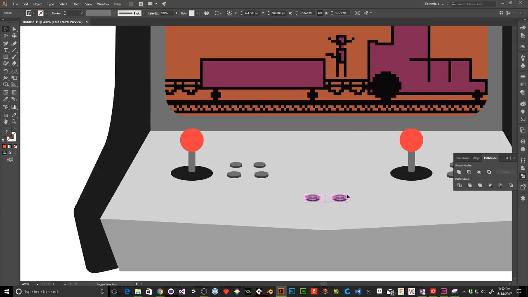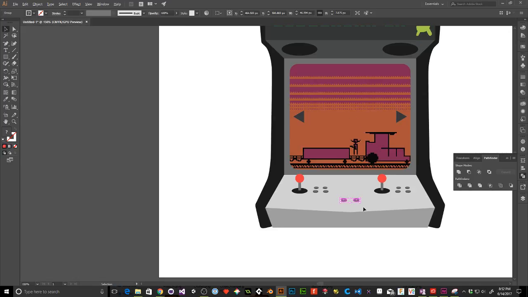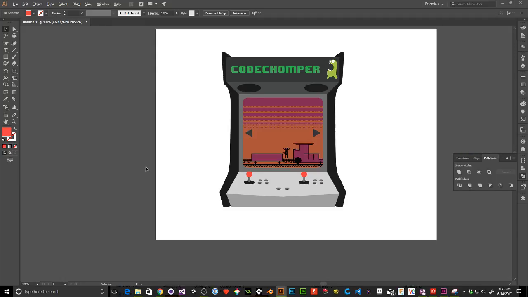Shift and Alt from the center? Yep. Shift and Alt from the center. And we now have our arcade cabinet. That took a little bit longer than I thought it was going to take. Yeah, I don't know what else to say about that.